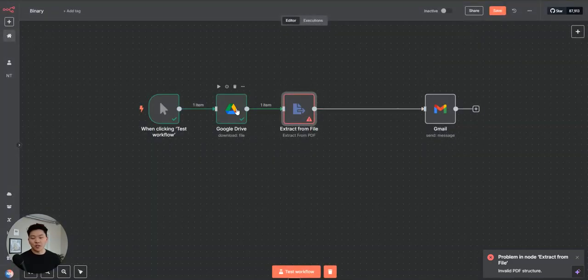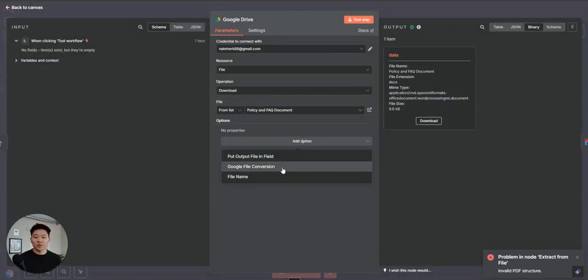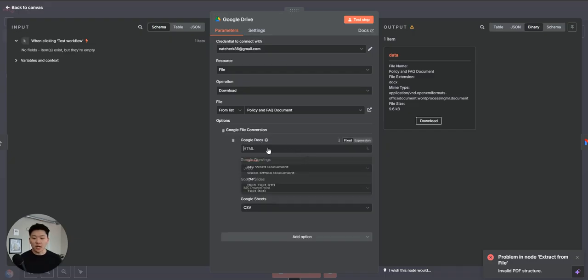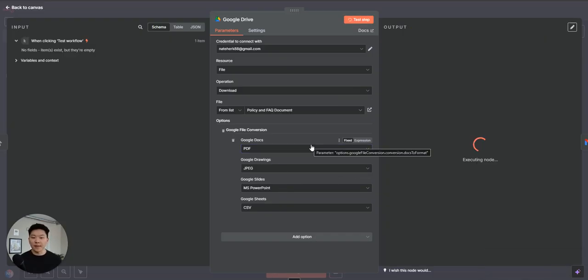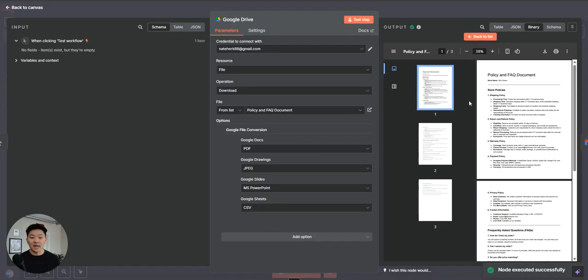I would either, first of all, just change this to a PDF somehow, and then I'd extract it from a PDF. Or what you can do is we can add an option and we can do a Google file conversion. So as this file is being downloaded from Google Drive's API, we're just going to convert it on the way in. So Google Docs, we're going to convert that to a PDF, as you can see. We can ignore these other ones for now because we're working with a Google Doc and we want it to be a PDF. I hit test step. What happens is now it comes over here as a PDF extension rather than a doc extension.